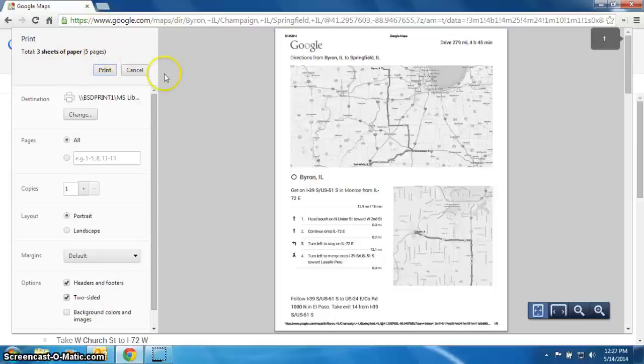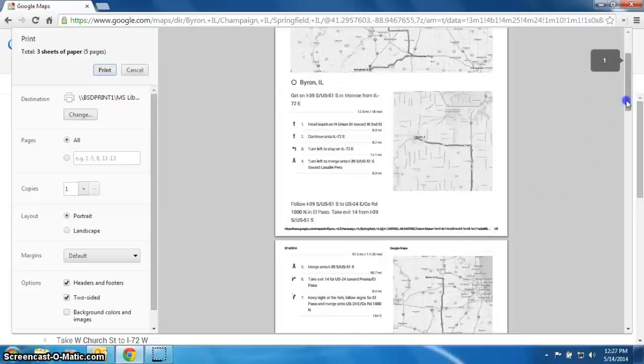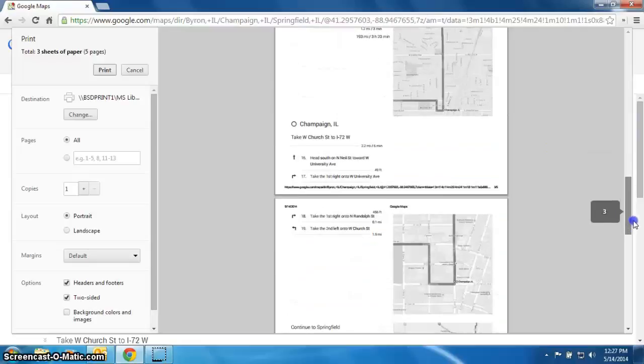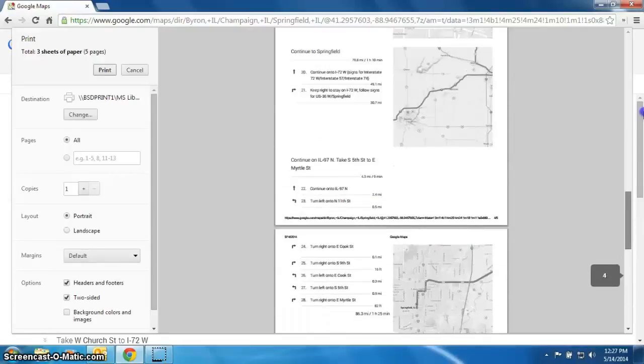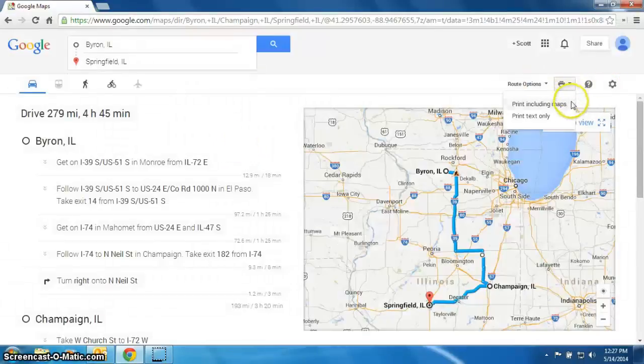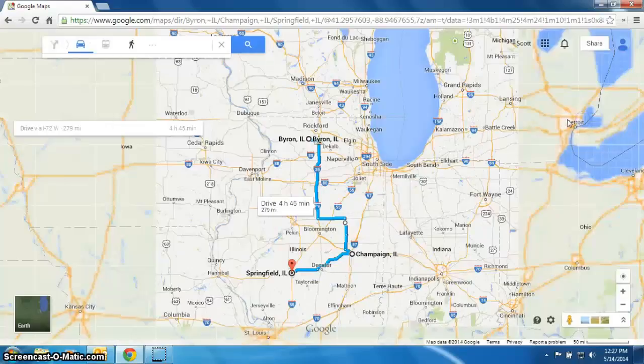That's front and back, so 5 pages actually, but we have our overall map, we have our breakdown of our steps with maps, and if we were to look at the other pages we can see that the maps continue on with those steps all the way through. So there's a quick overview of Google Maps. We're going to cancel our print. Let's go back to our full page view.